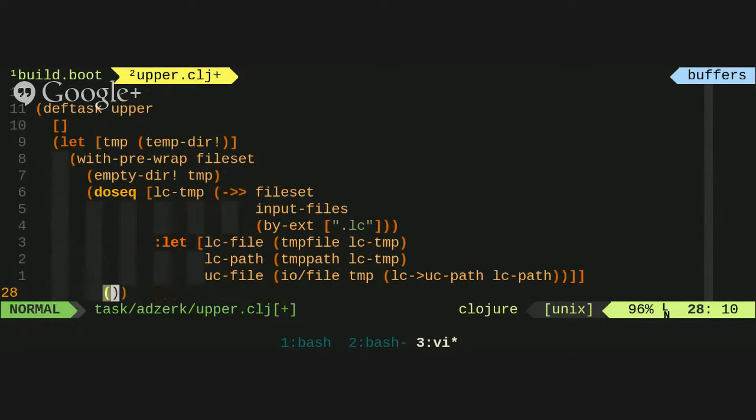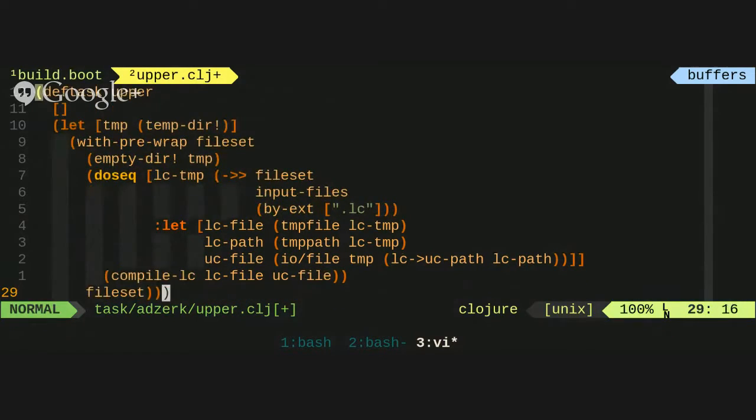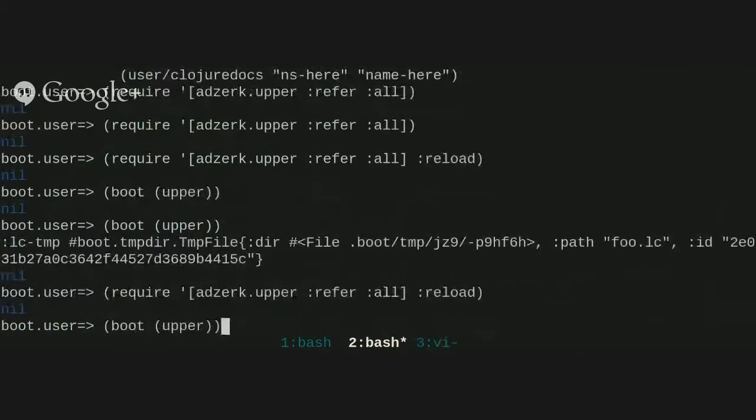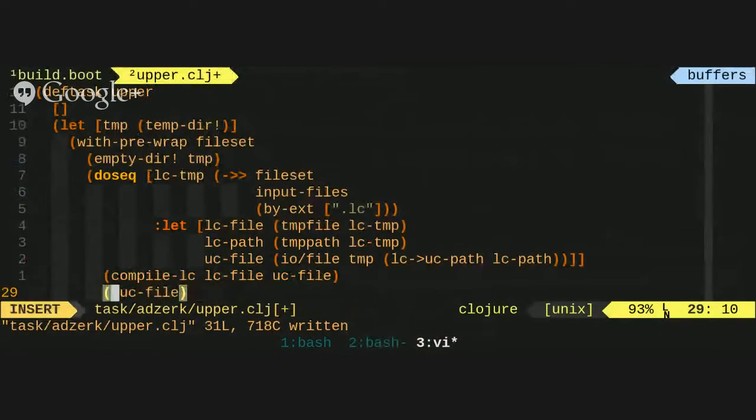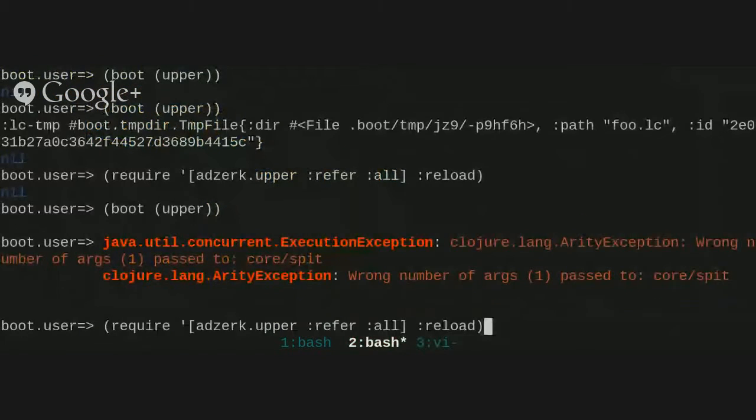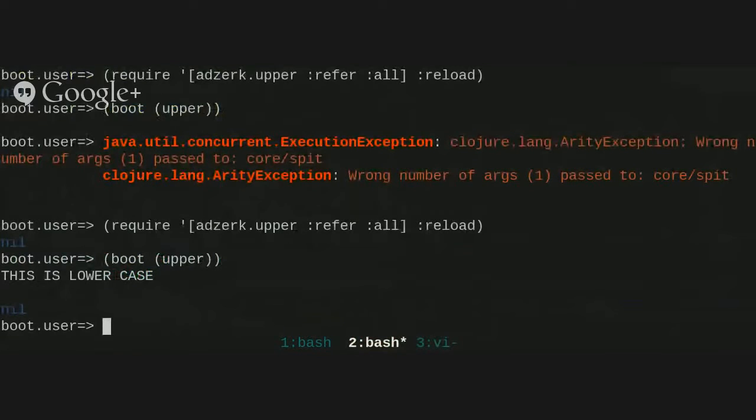And here we're going to compile. And debug, I'm going to do it. Now let's run this from the REPL again. Oh, slurp. So this is just to debug. I ran the task, and it actually compiled our file, and we can see the output.